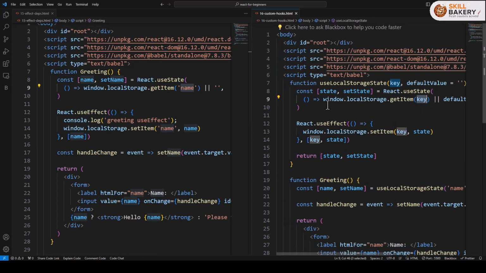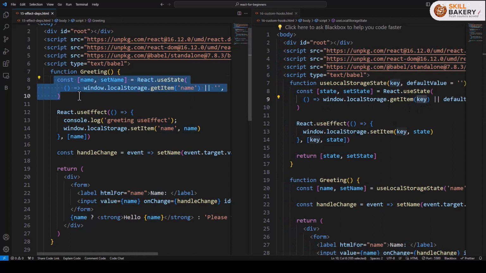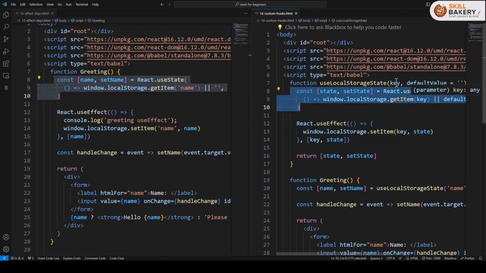So this line of code that we had over here from line number 8 to 10, we are having it exactly in the other file as well, but it's now making use of the parameters that we are passing. So this is sorted now, and this is now reusable.